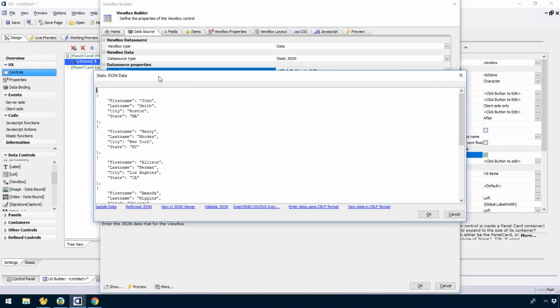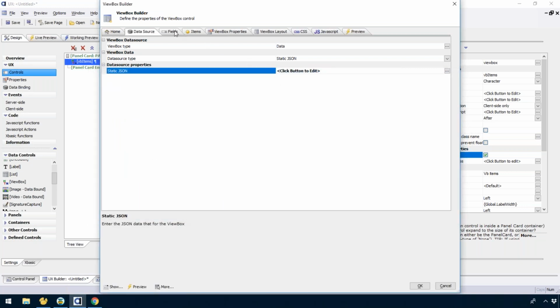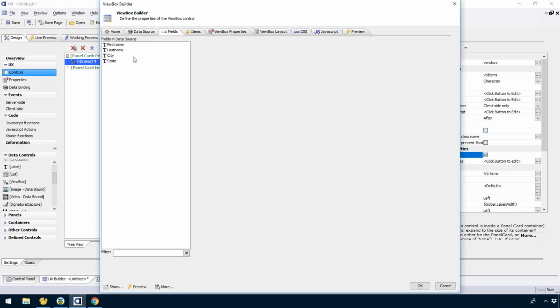Now, since I pasted in my static JSON, Alpha in the ViewBox control analyzed this and pulled out my field name. So you can see I have a field name and a value, field name, value, etc. So I'll go to my fields and you'll see it's pulled out those 4 fields that are in all of my JSON data there. So it's very flexible. It's kind of on the fly, analyzing my information there.